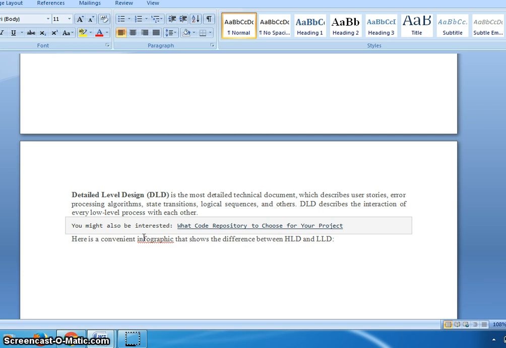And next we need to check the logical sequences, how the program is logically operated and how it has been implemented in the architecture. And next, other different kinds of issues need to be discussed. And finally DLD, that is detailed level design, is the interaction of every low level process with each other.